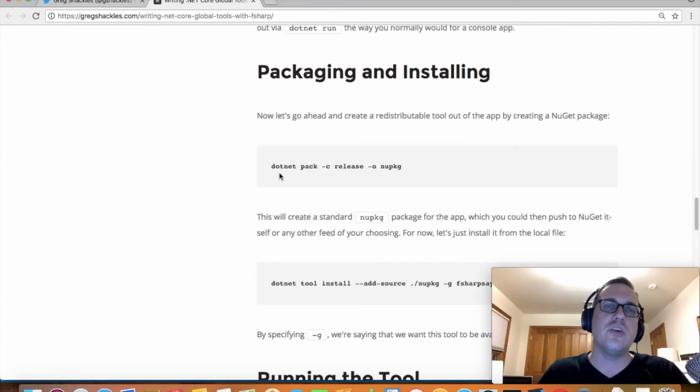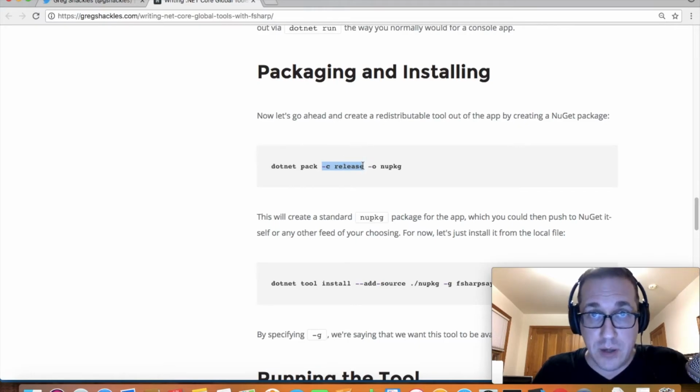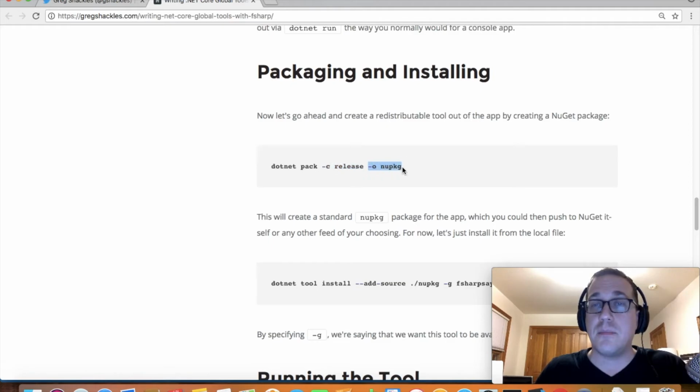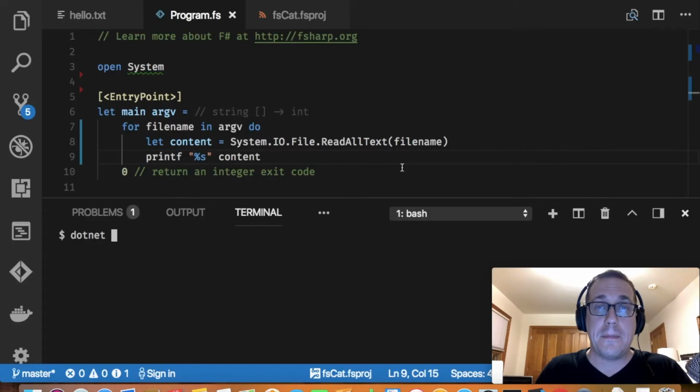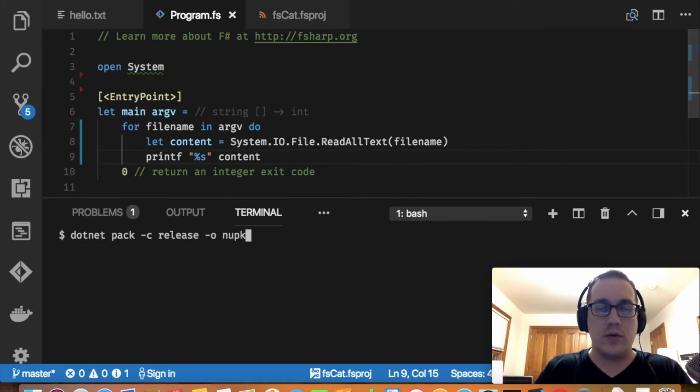All right, so what we're going to do is use the .NET Pack command line utility. We're going to specify that we're going to use the release mode rather than the debug mode, and we're going to package it up as a NuGet package. All right, so let's do that. So we're going to do .NET Pack. We're going to specify the release mode, and we're going to do new package.